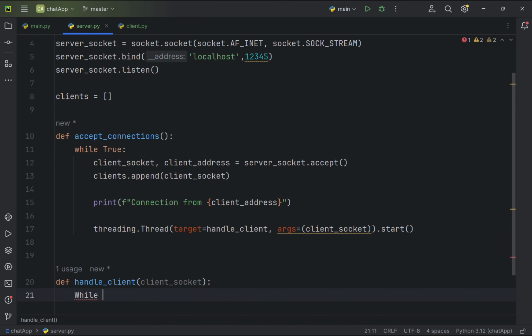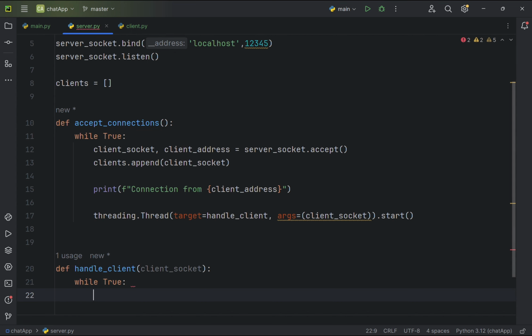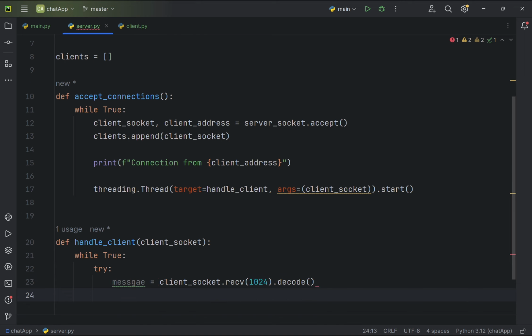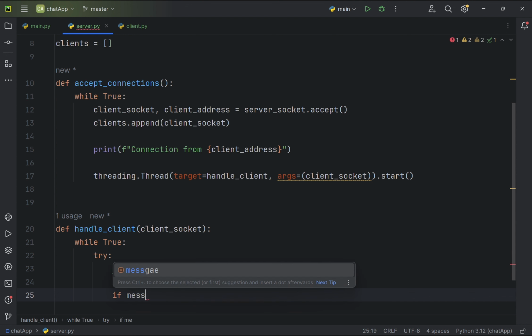Okay, messages are sent through the server using bytes, so we need to receive them and decode them. The way we do that, first we're going to have a loop to keep accepting, and we're going to have try and except here. Say message equals, then we put our socket here dot recv, and 1024 is the amount of bytes we're going to receive, and decode. Now we have the message as a string.